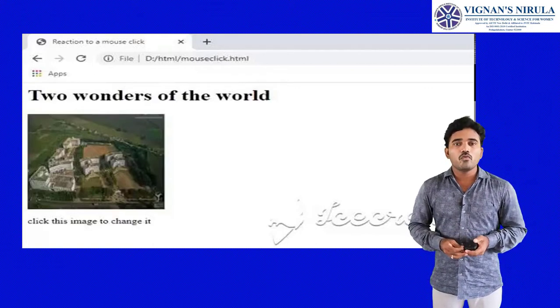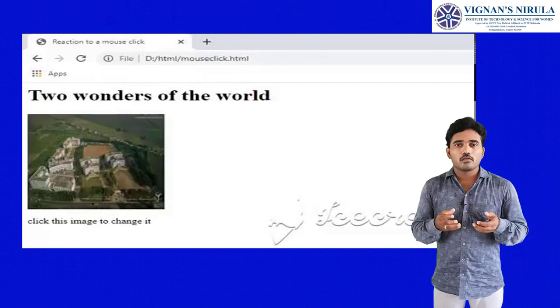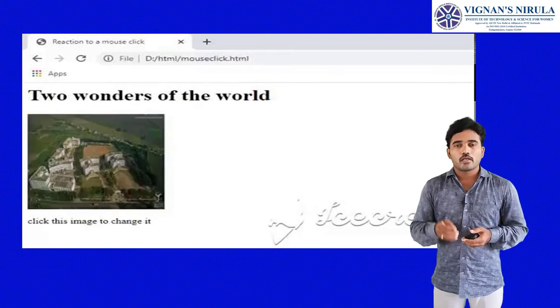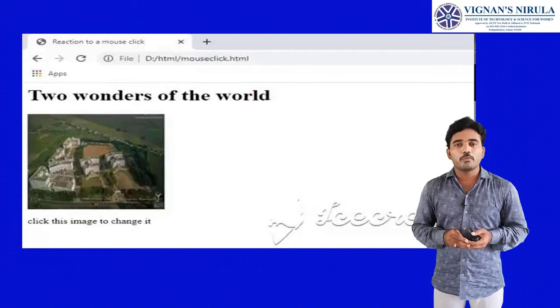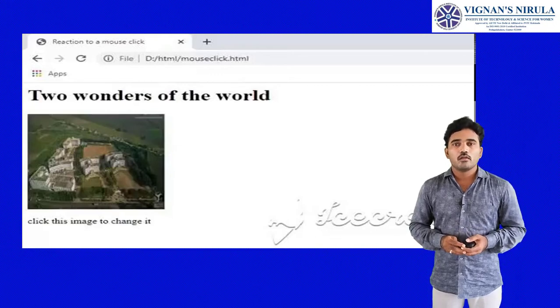That is how you apply mouse events, that is onmouseover, onmouseout, and onmouseup and onmousedown. So this is all about DHTML.